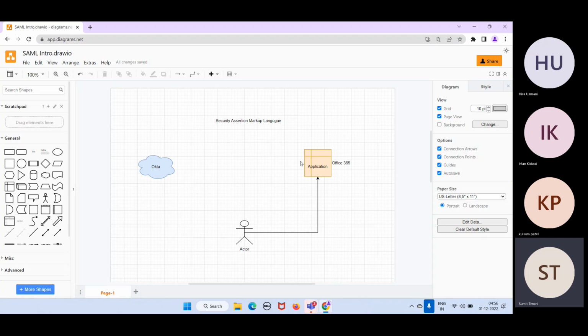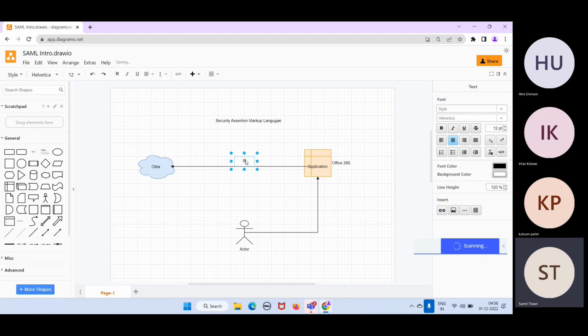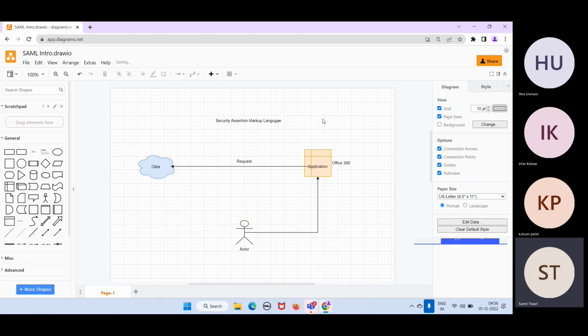So we tell all the applications in our organization not to use your own authentication method, but to check with Okta, and Okta will let you know how to do the authentication. So when this user wants to access Office 365, Office 365 will simply visit Okta because Okta is acting as an identity provider, and it will request Okta to provide information about the user or to process the user authentication. This step is called request. So application is requesting Okta to initiate authentication process.